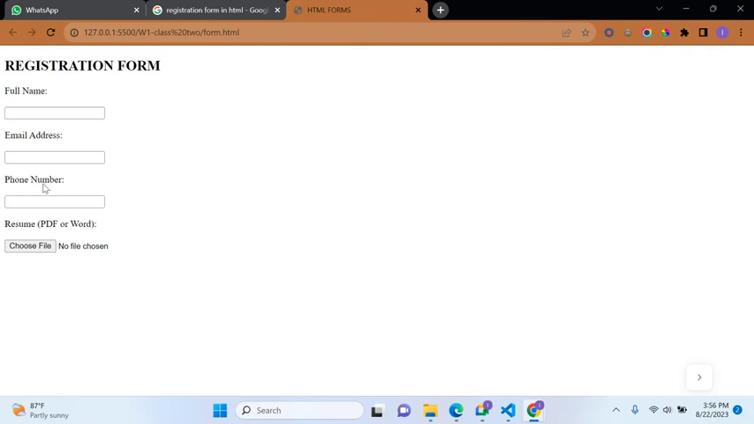So your user has the opportunity, the liberty, to make more than one choice. That opportunity is provided by a type of input called checkbox, where you can check more than one genre of music.